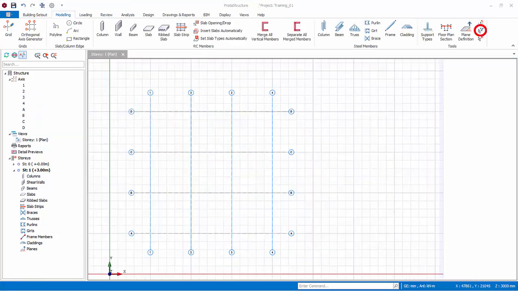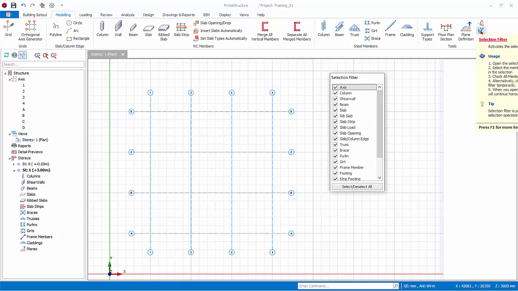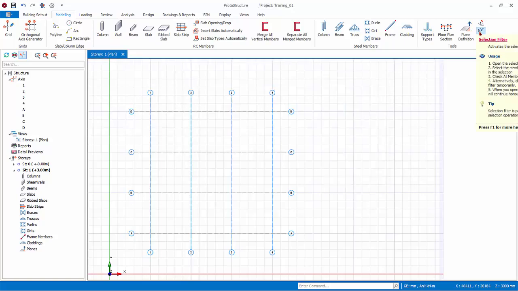Click on Selection Filter. This function allows options to select only certain elements that are ticked. For example, if you only want to select axis, click Select/Deselect All. Check Axis Only. Let us not change anything. Click twice to select all. Then click on the selection filter icon again to close the dialog.